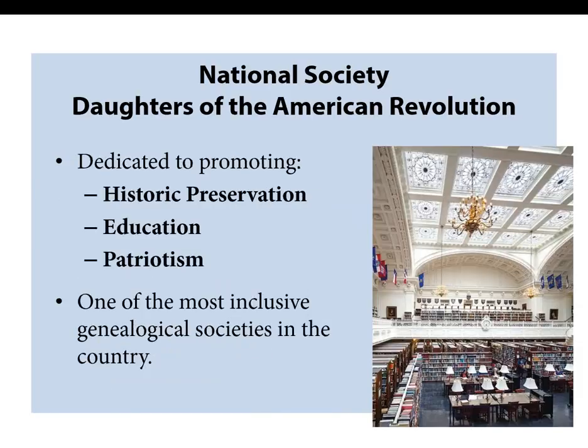The National Society Daughters of the American Revolution is dedicated to promoting historic preservation, education, and patriotism. Here, you see a photograph of the NSDAR Genealogical Library. It is housed in the NSDAR Memorial Hall. The NSDAR headquarters consists of an entire downtown city block in the District of Columbia near the White House and the American Red Cross. The Memorial Hall houses the DAR Library and is open to the public for genealogical research.